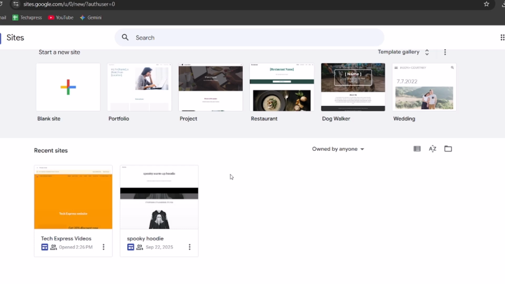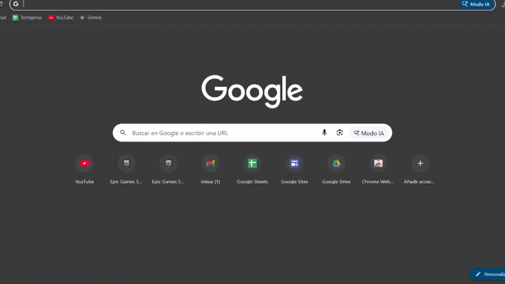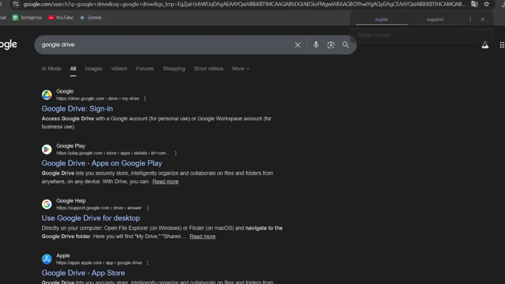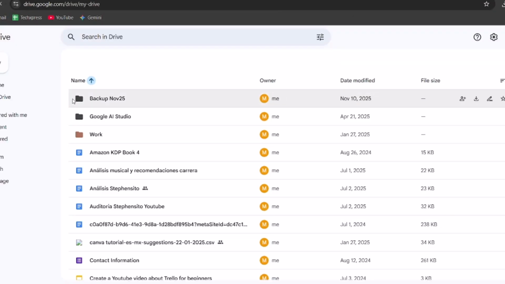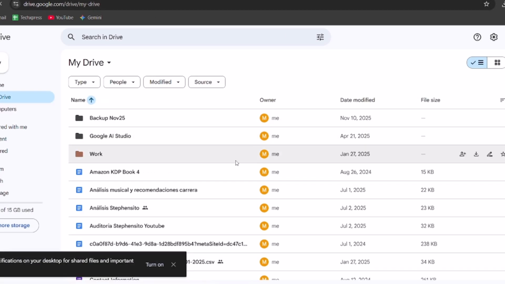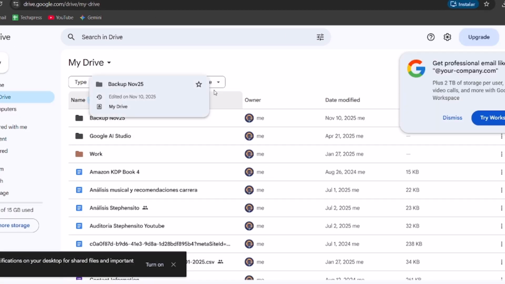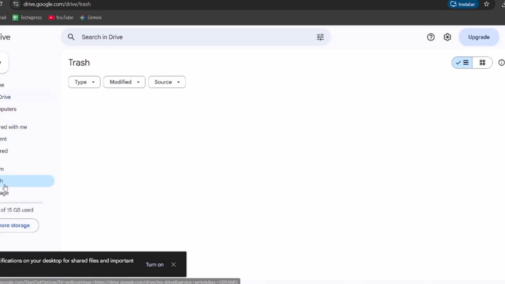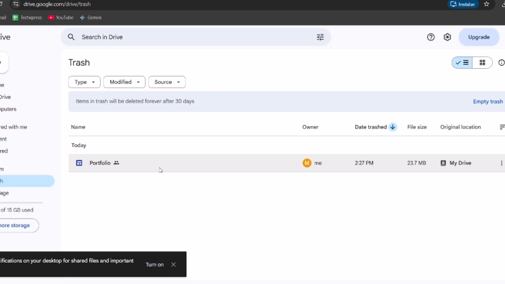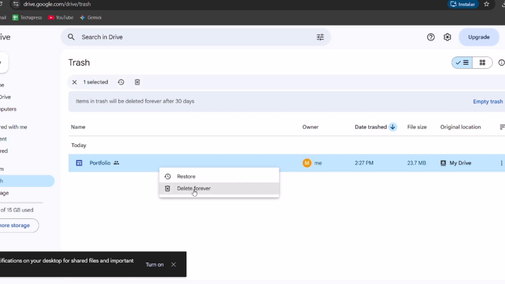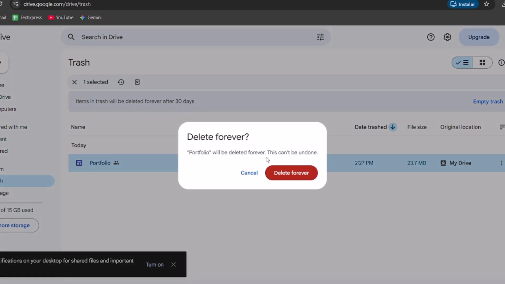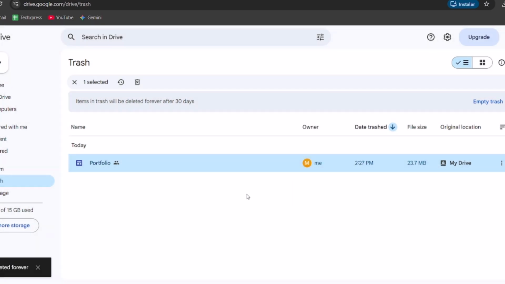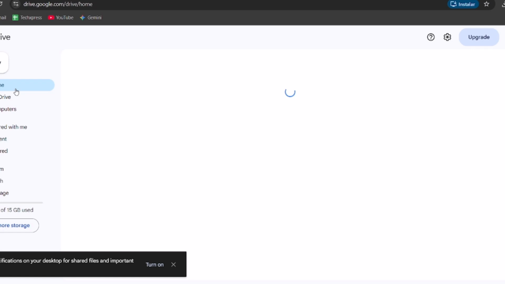To wipe the site forever, you need to open a new tab and type Google Drive. Directly here in Google Drive, I have drive.google.com. And here what I need to do is find my site file. So if I go to trash, here is my portfolio element. I right click and go for delete forever. Portfolio will be deleted forever. This can't be undone. Delete forever, and we're good to go.